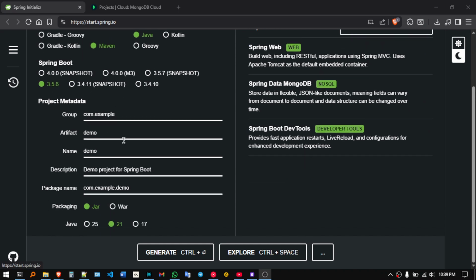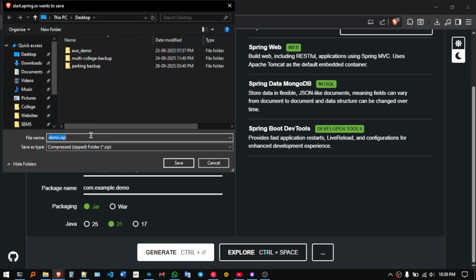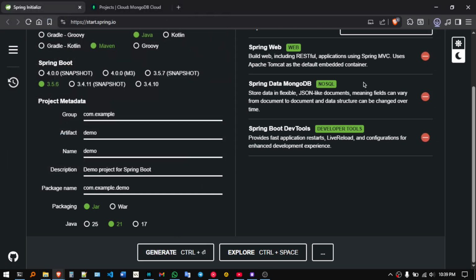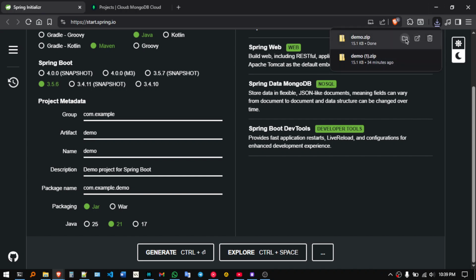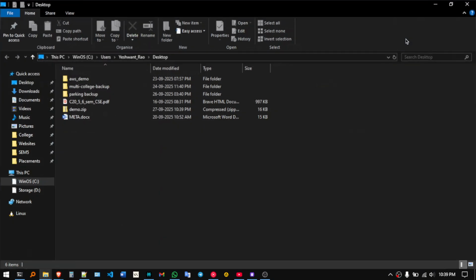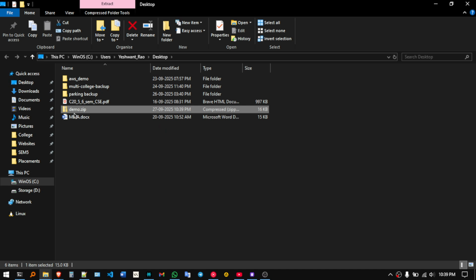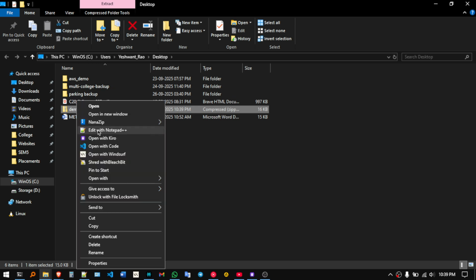You can change it if you want. Then I'll click on generate. So this is going to be a very simple demonstration on how you can integrate MongoDB Atlas as your database instead of using MySQL or any other relational database. So yeah, I've downloaded the package. Let me just extract it.